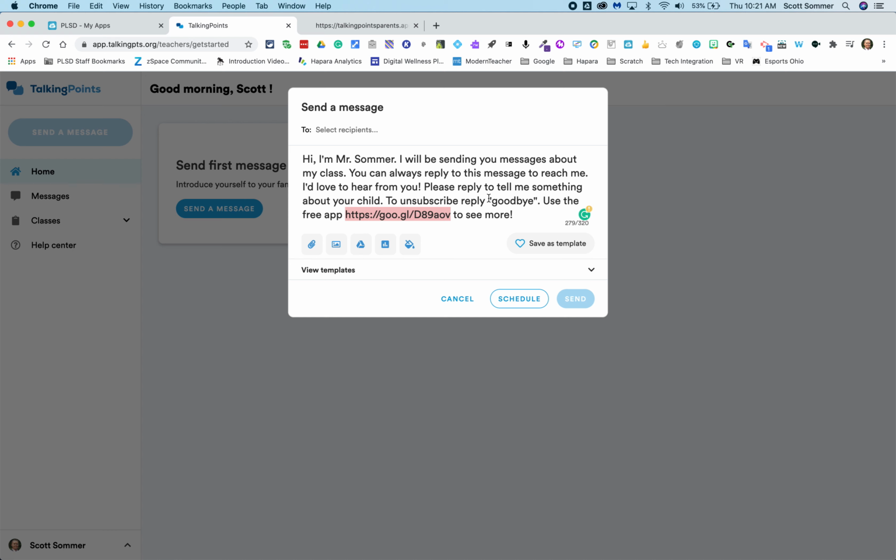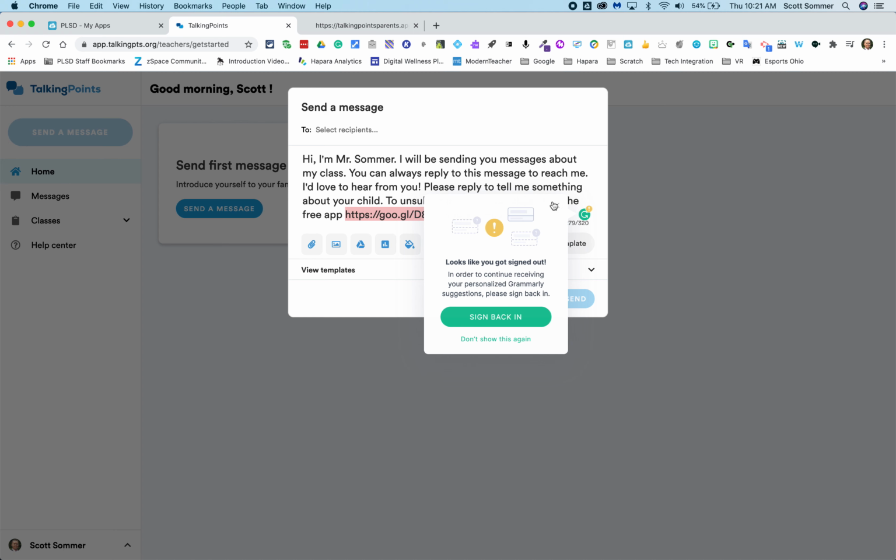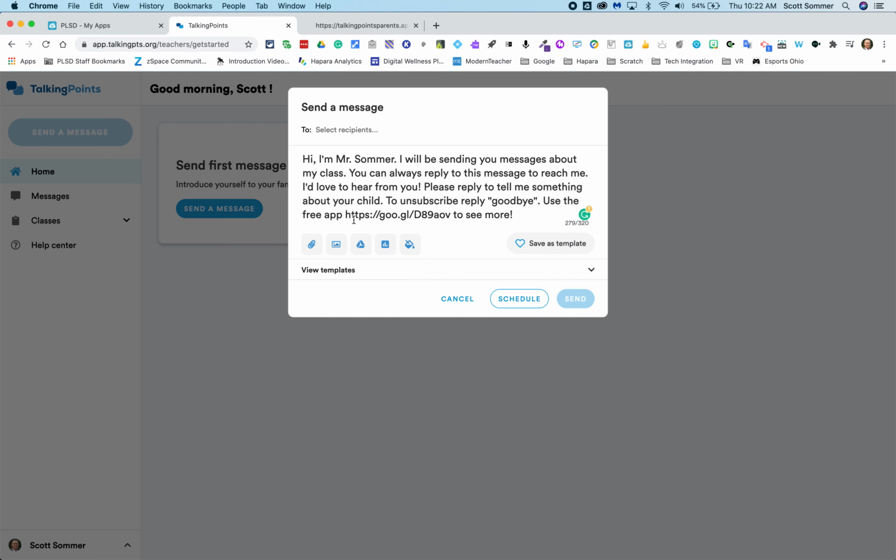Okay, let's dig around and see what else we have. So that's a template. Looks like we can save that template if we want to use it again. We can make it a template. So it looks like when you create messages, if it's going to be a message you're going to be sending out every year or every week or every month or every semester, you can save those and recall those at a different time and use them.